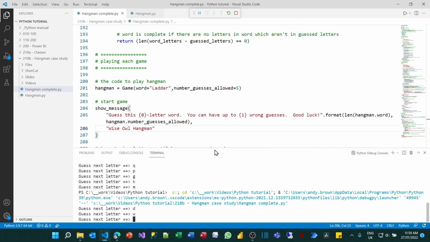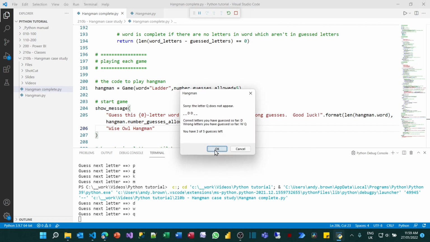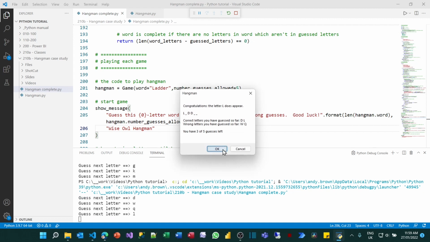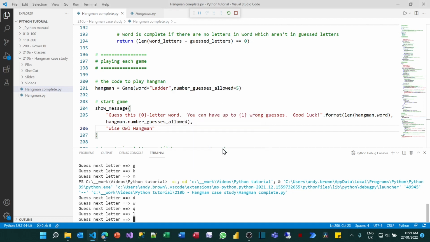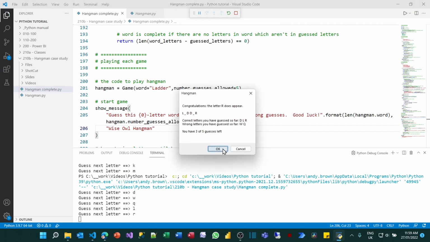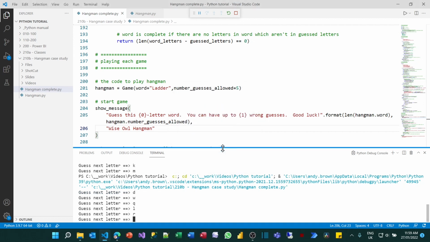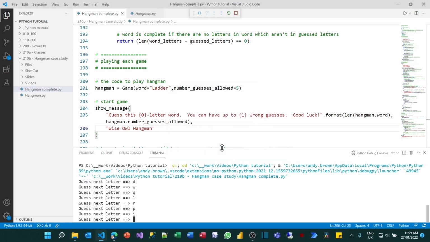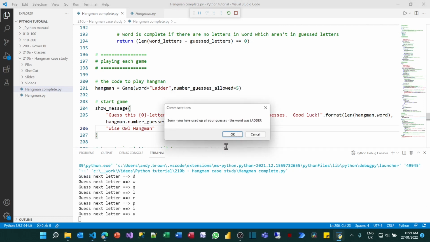I'm going to continue to guess badly with a Q, and it's maintaining a list of all the letters I've guessed incorrectly as well. And I can continue along this. Let's try an L. There is one of those, so it fills it in for me. I'll guess an R. There's one of those, and at this point it looks like I'm going to guess the word. But actually, I'm not. So I'm guessing loads of wrong letters here, and when I eventually finish, it tells me I've used up all my guesses, and tells me what the word was, and tells me commiserations in the title.